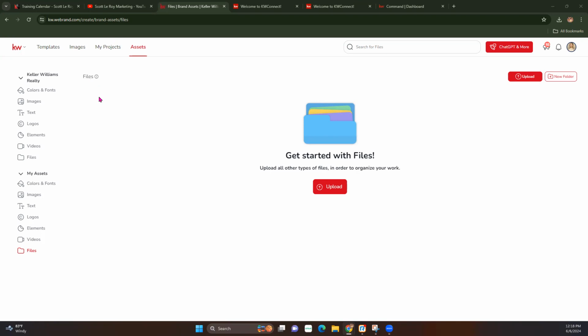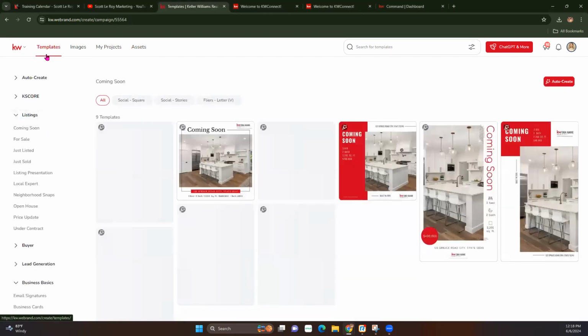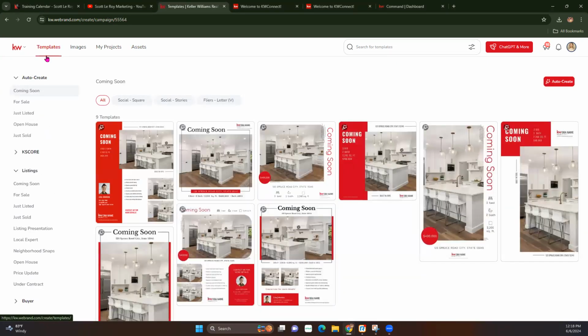Let's keep going though. Next thing I want to do, now that our assets are all set, we have everything in there that we're using often, we can go ahead and take a look at the templates. So templates is where you're going to find the pre-made templates that KW has put together for you to use. Now that is not to say that you cannot completely change them. So if you find a coming soon and you want to use it for an open house, you can totally do that. This is just their templates that they have that are an idea for you guys.